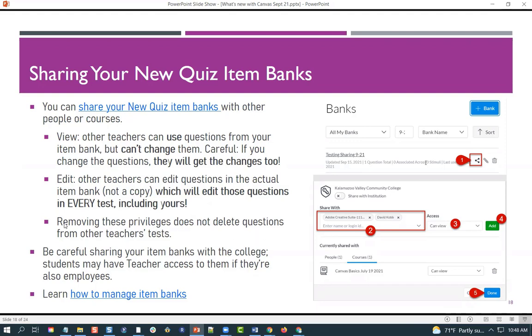Another thing to keep in mind is that removing the share does not delete the questions from other teachers' tests. So let's say I share my questions with a team teacher or a TA or a new adjunct so that they can use the questions in their quizzes. They leave the college, just to give an example. So you delete their ability to see the questions. It will not mess with their tests that already exist. It will simply not allow them to add additional questions from your question bank.